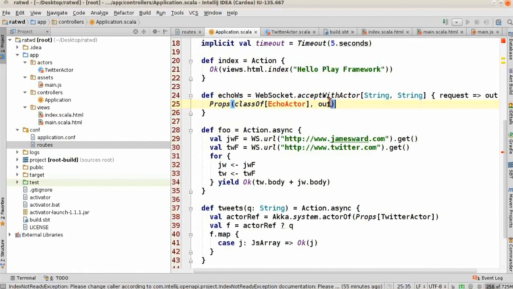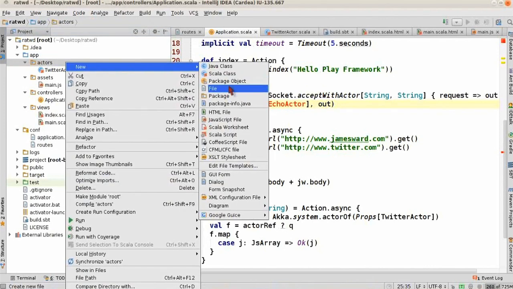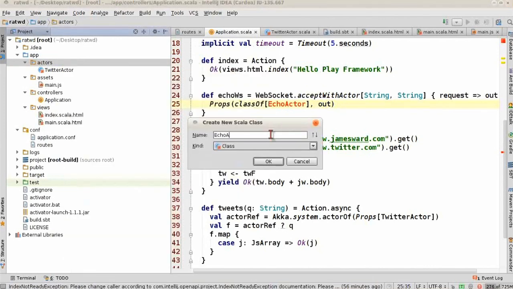OK. And this out channel, I should mention, is an actor. It is the enumerator in Play. This is an actor wrapper around the enumerator that's underneath the covers in Play. OK, so now let's go create our new actor here. So we'll create the echo actor.